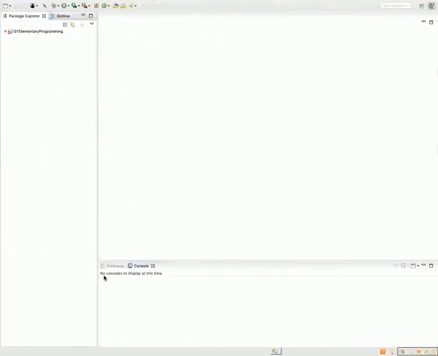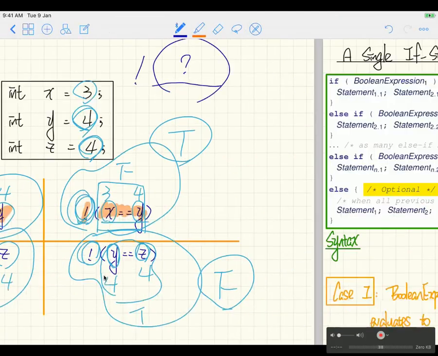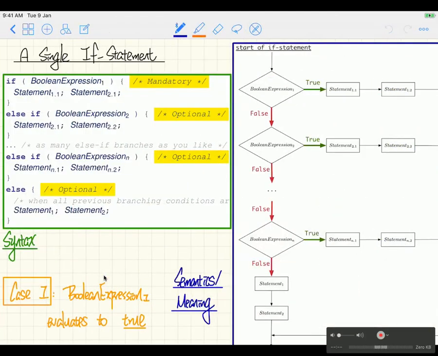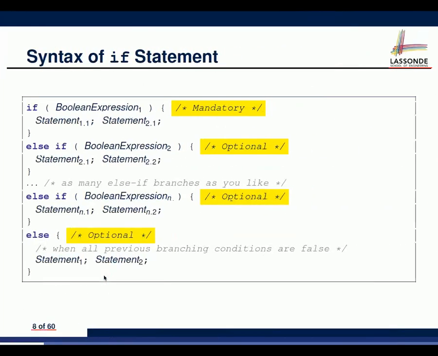Now let's talk about the different cases over here. We're going to talk about one more thing to emphasize, and then I will give you some contrast a little bit later after we talk about the syntax. When you see the syntax over here, where you have if, as many else if as you like, and also some else, the whole thing is called a single if statement. There's only one if statement over here. I emphasize it's only one rather than multiple.